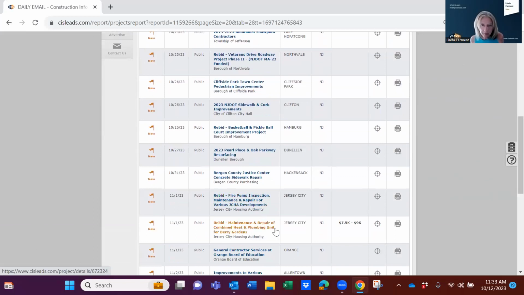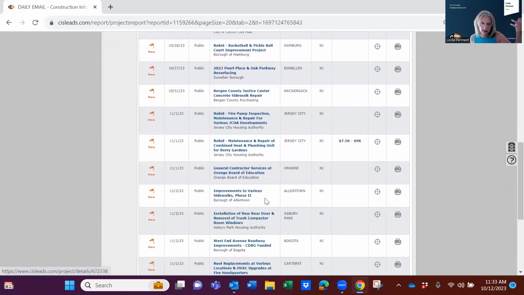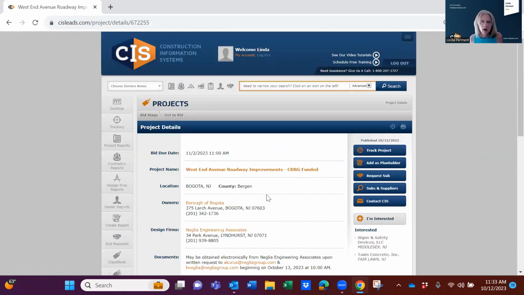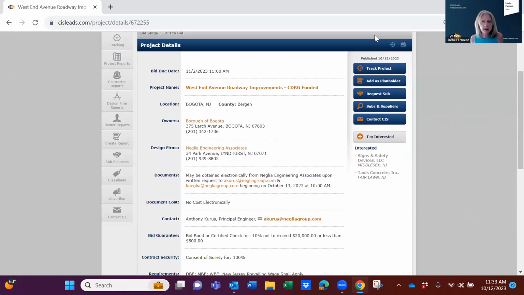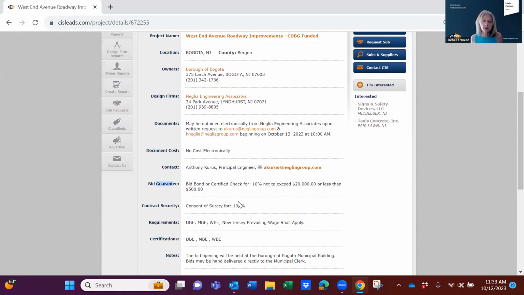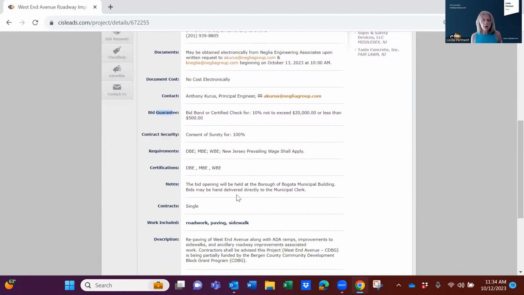But I don't even know what to look at here. Because I don't know what might have fencing or steel. But I'm just going to click on any one for now because I do have another report to show you. So if I look up this, I don't know, roadway improvements, just to show you what a public bid looks like, it was published today on 10/12. Basic information: when is it bidding? What's the name? Where is it located? Owner, design firm. Where do I get my documents? Is there any cost for the documents? Who do I contact? Bidding information, bonding information, so on and so forth.